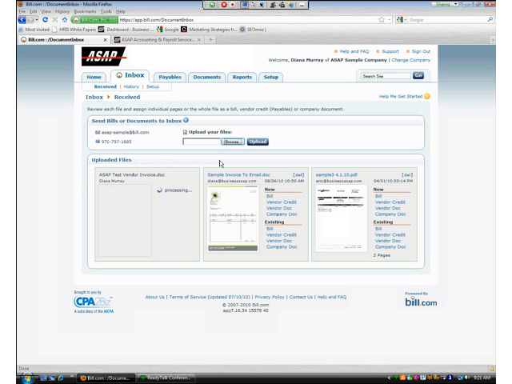Your first step in the bill payables process will be to assign each document as a bill so that the system will recognize it and move it through the workflow process. So let's take a look at one of these bills in our inbox.